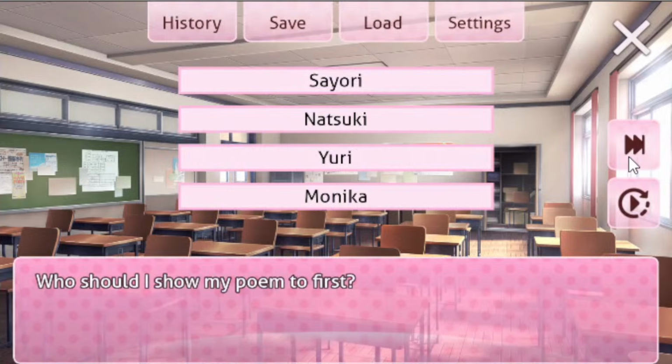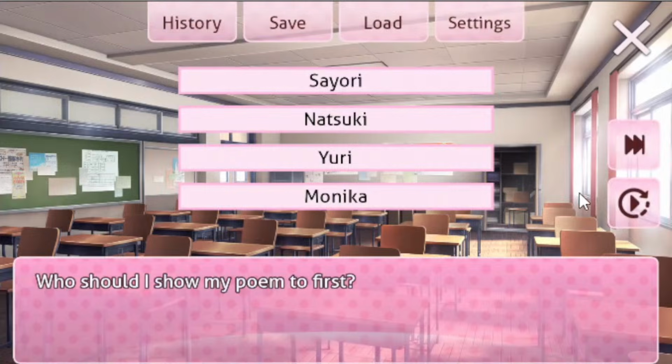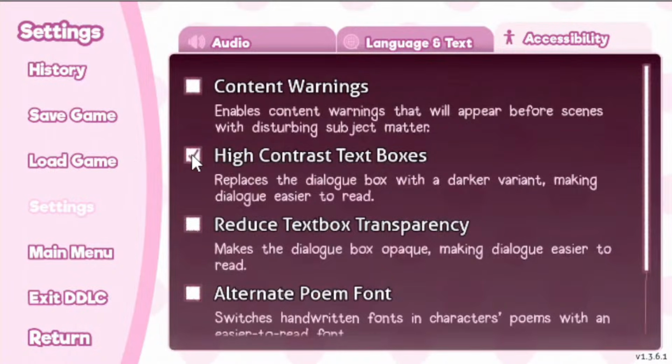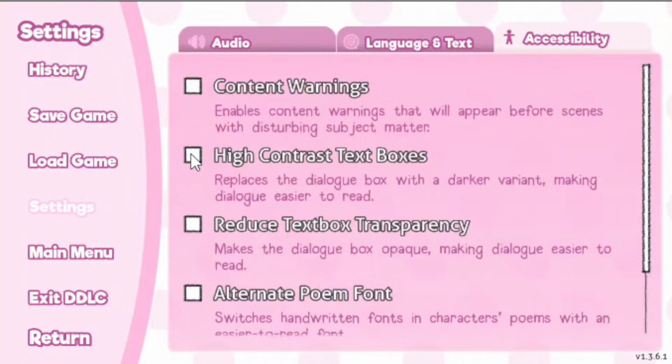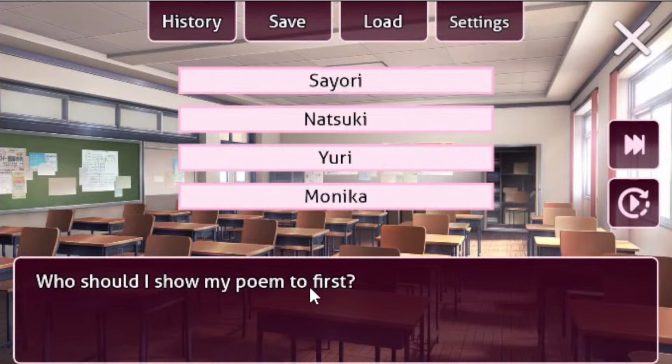And if you want to fast forward, there is this option. And this is, I think, for history. Sorry, no, it's not for history. Sorry, it goes to something else. So let's actually change the text box and see how it looks. There's a high contrast text box, so that's easier to see on the small screen.